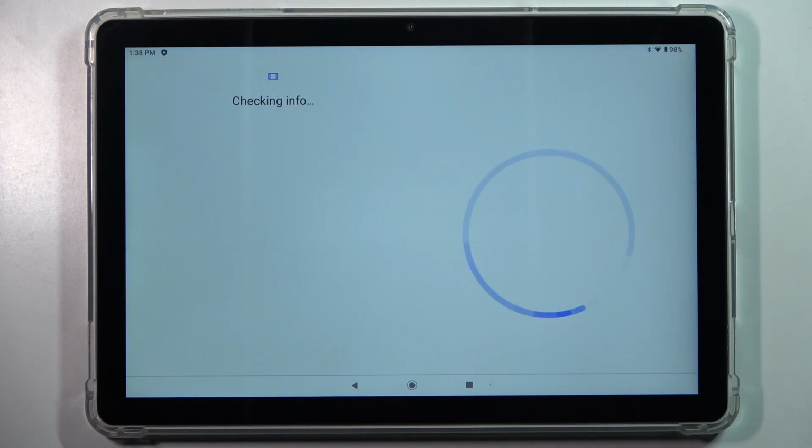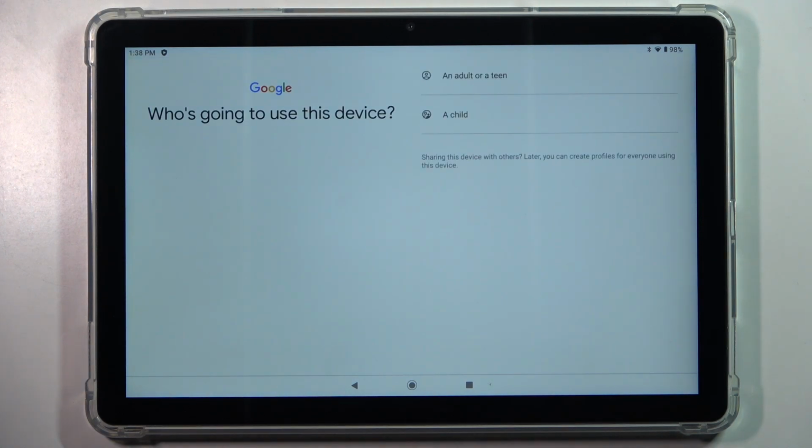Make sure that you've got the internet connection because it is required. You can use Wi-Fi or mobile data, and here you have to choose who's going to use this device. So just tap on the specific option.